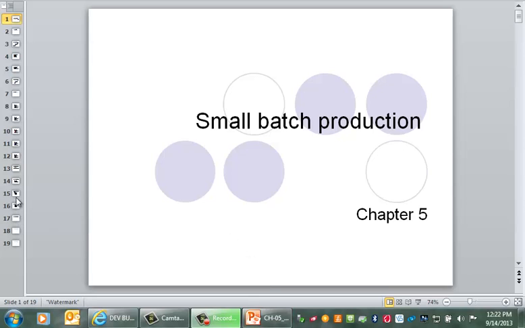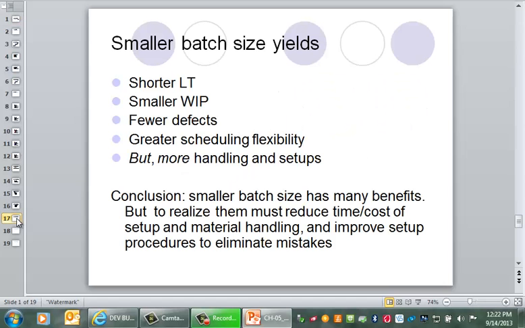I'm just going to, now that I have this PowerPoint open that's attached to your lesson tab, go straight to the Summary tab. And I just want to walk you through just a little bit, and you can look over these slides as you wish. The conclusion is that smaller batch size has many benefits. There's one drawback. So let's go through each of these.